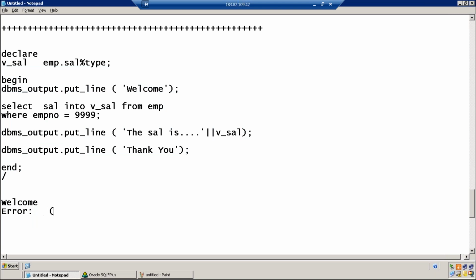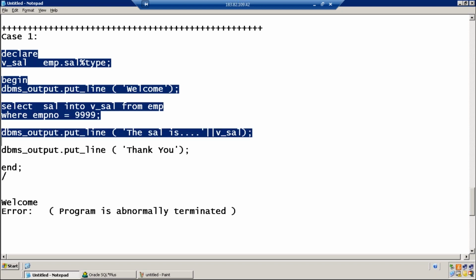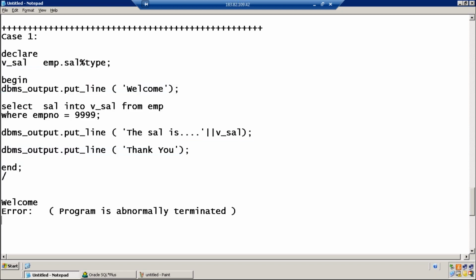Very important note: the program is abnormally terminated. Now tell me when programs will be abnormally terminated. Your PL/SQL program is abnormally terminated when a select statement does not return any data. Keep this in mind. The program is successful when the select statement returns data. If it is not returning data, then the program will fail. Whereas in update and all the DML commands, no matter whether a row is updated or not, the program is successful. This case is only for select statements.